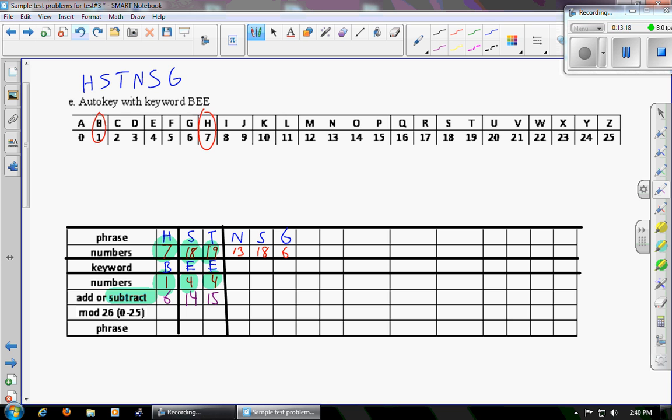Then we're going to take those numbers and make them mod 26, which means the answers should all be between 0 and 25. And in this case, they're all between 0 and 25 already, so we don't have to do anything. And then we're going to go back and figure out what the phrase is for these letters. It's going to be a partial phrase, but we can get part of it now. So 6 is a G, 14 is an O, and then 15 is a P. That looks familiar. Well, let's pretend we don't know where this is going just yet.